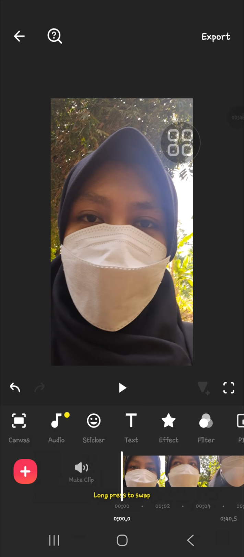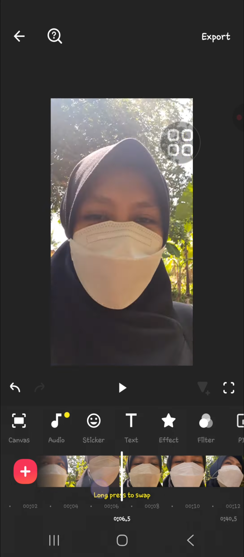And okay guys, that's how we can mute or censor a part of a video using beep sound on InShot video editor. I hope this video will be useful for you.